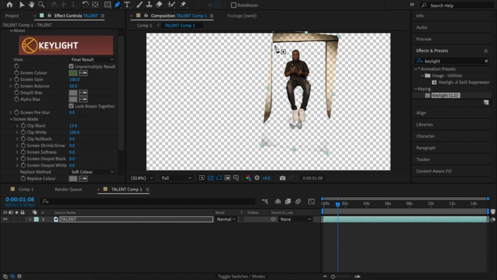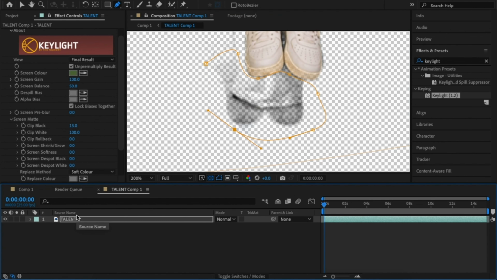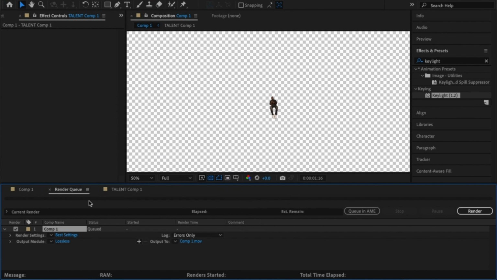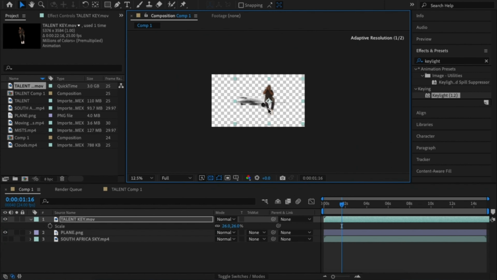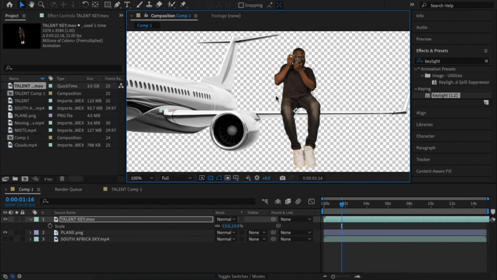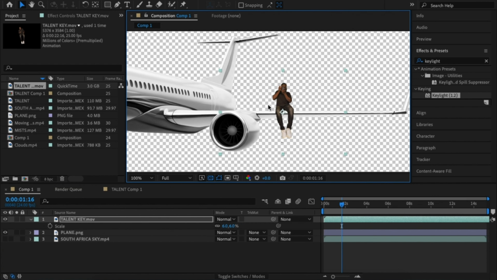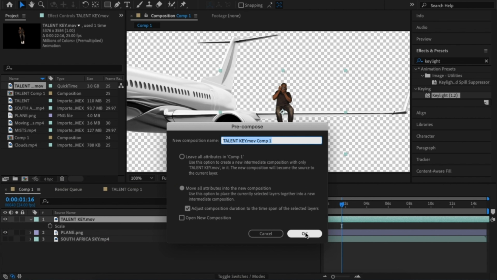After that, select the pen tool to mask the place you need. If there are areas that are not well keyed out, you can mask them out and animate the masking. I'm going to export this transparent composition and import it back to the main composition. Let's resize the talent to fit the plane. You need to make it realistic, so don't let the subject be bigger than the plane. Let's pre-compose the talent layer again. Use the settings as seen.